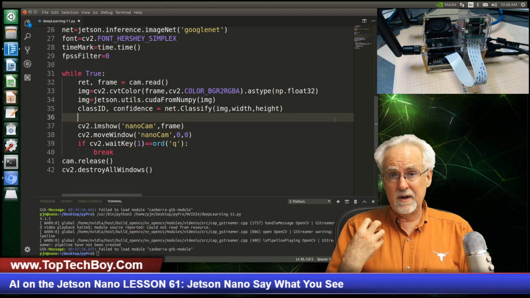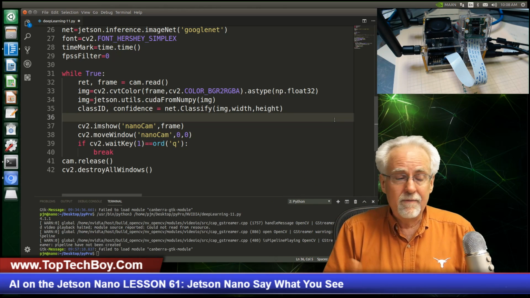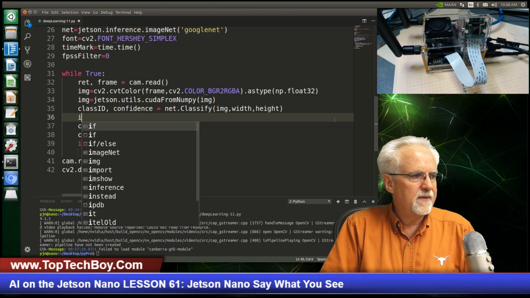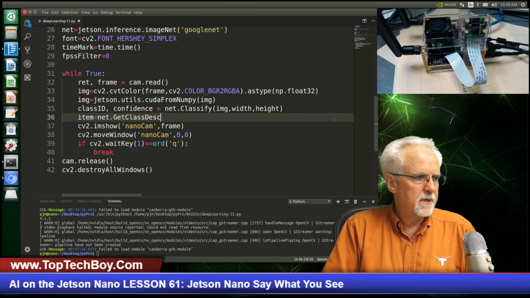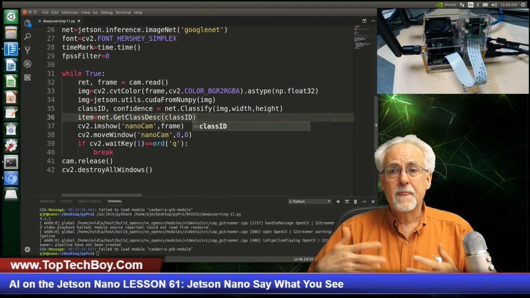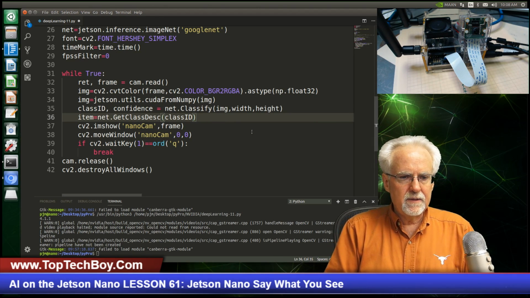Now that will return a number like item 23. We've got to figure out what the name of item 23 is. And so what we will need to do is say that the item, this is going to be a string, a name, is equal to net.GetClassDesc of classID. So that'll take that number and put a good label on it, okay? And so that looks good.